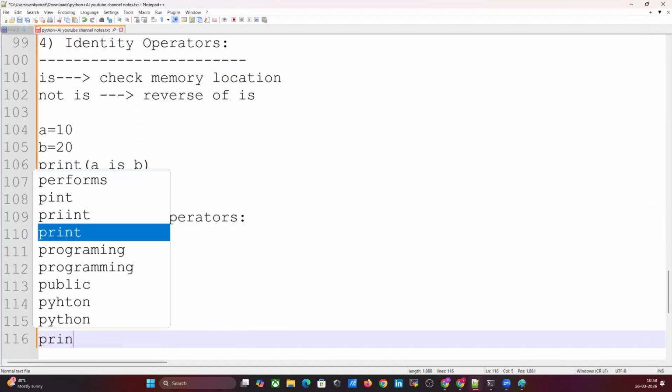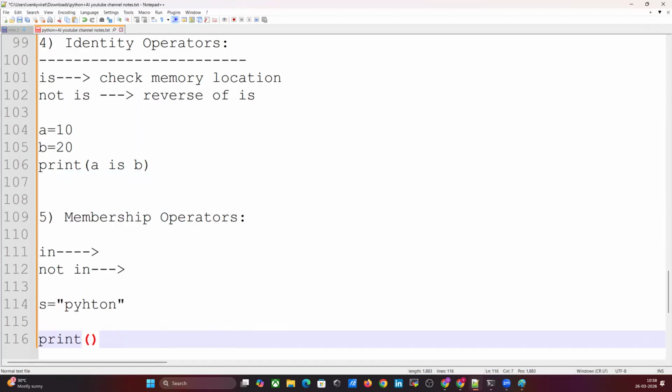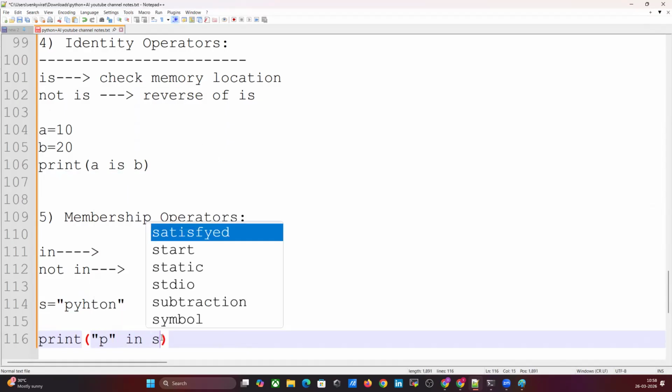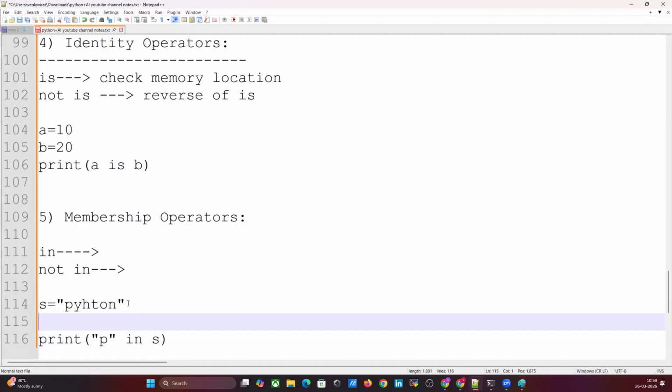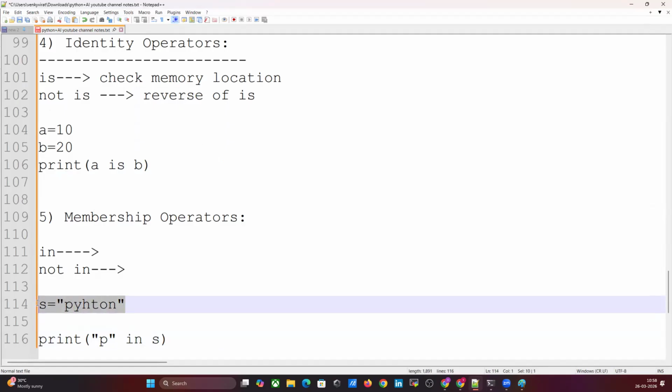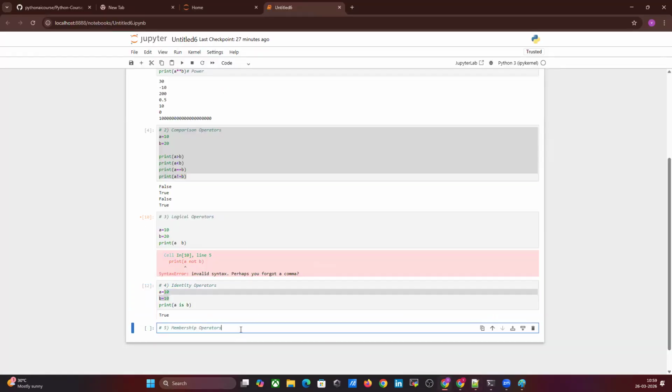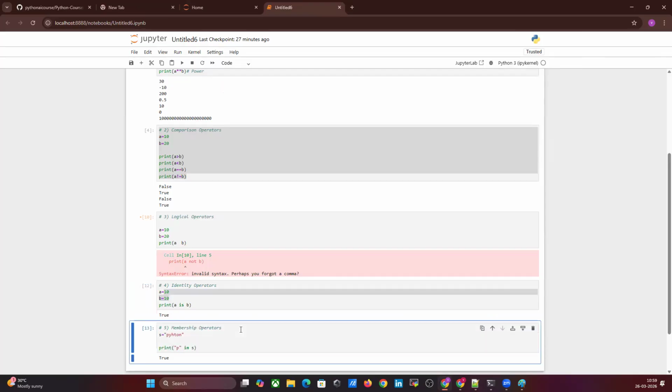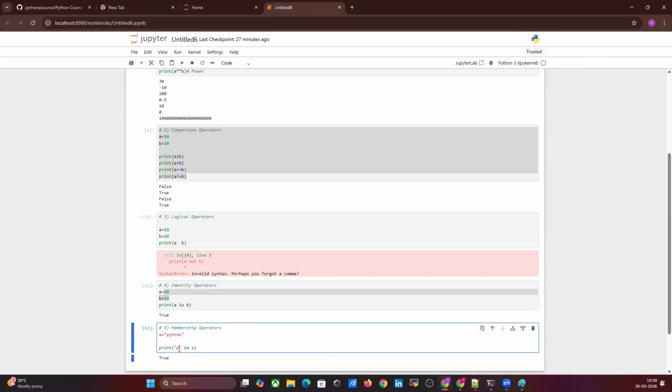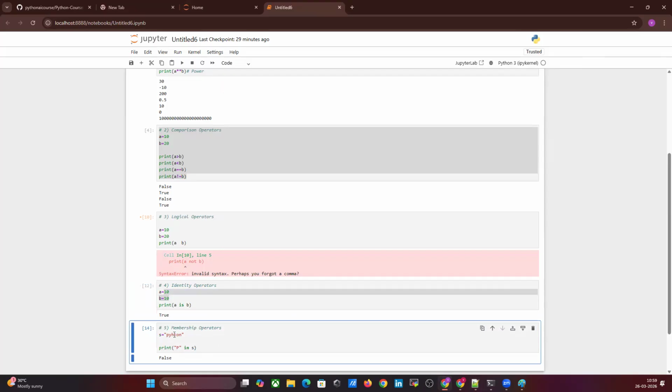I am asking to print P in S. Whatever string we have defined, I am checking whether P is available in that string or not. If it is available, we will get the output True. You can verify whether it is coming or not. Yes, True, P is there. Now if I put capital P, what is it coming? False, because capital P is not available, right? That's why it is coming False.